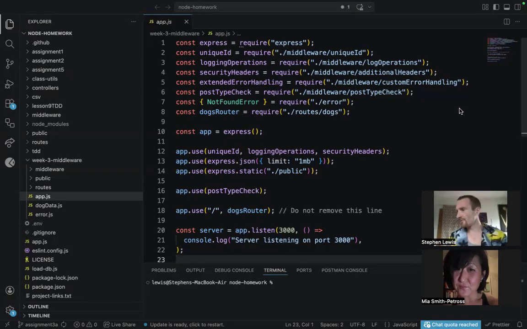All right, so this is my app.js Express router that I got to walk you through. And up here at the top, we have all of our imports. We have our Express node package, unique middlewares, custom error handling, a post check function, and the dogs router.